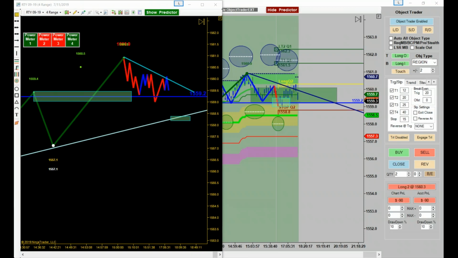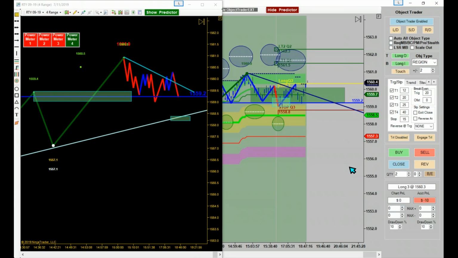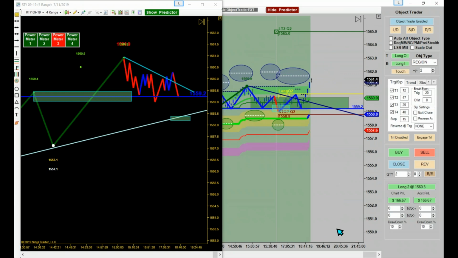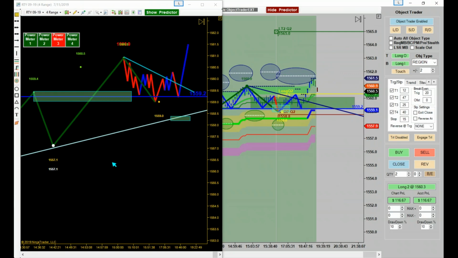Okay, we got it there. Look at it come down right to my line. That's what I thought it would do. All right, let's just add one if it does. Okay, we're in 3. See how it just perfectly did that? Now, what you want to do with Object Trader is right off the bat get some coin, right?